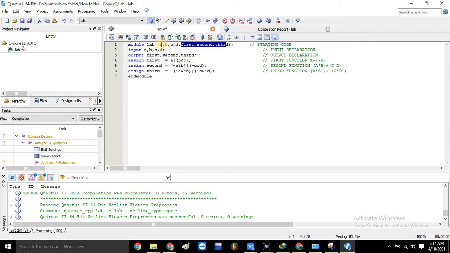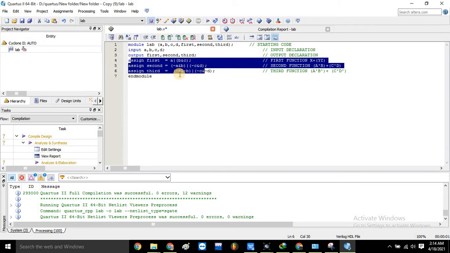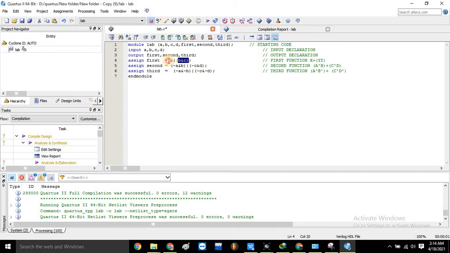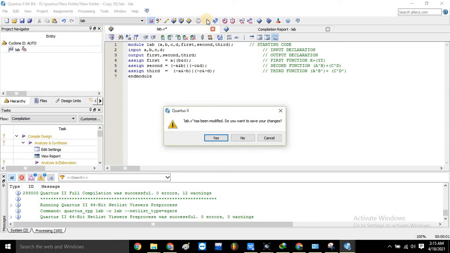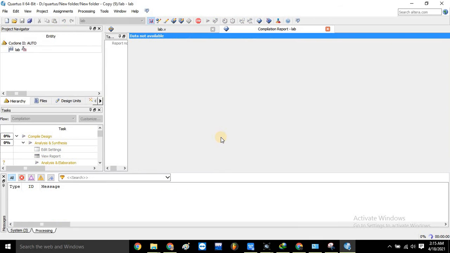I have not declared them separately here, I have just written all these inputs and outputs in the bracket, and then here I have declared that the first four are inputs and the next three are outputs, and at each output I have assigned a function. For the first function I have written its respective equation, for the second function its equation, and for the third function its equation, and then at the end, to finish the program, I have written end module. Now we'll simply run the program and see if it works.